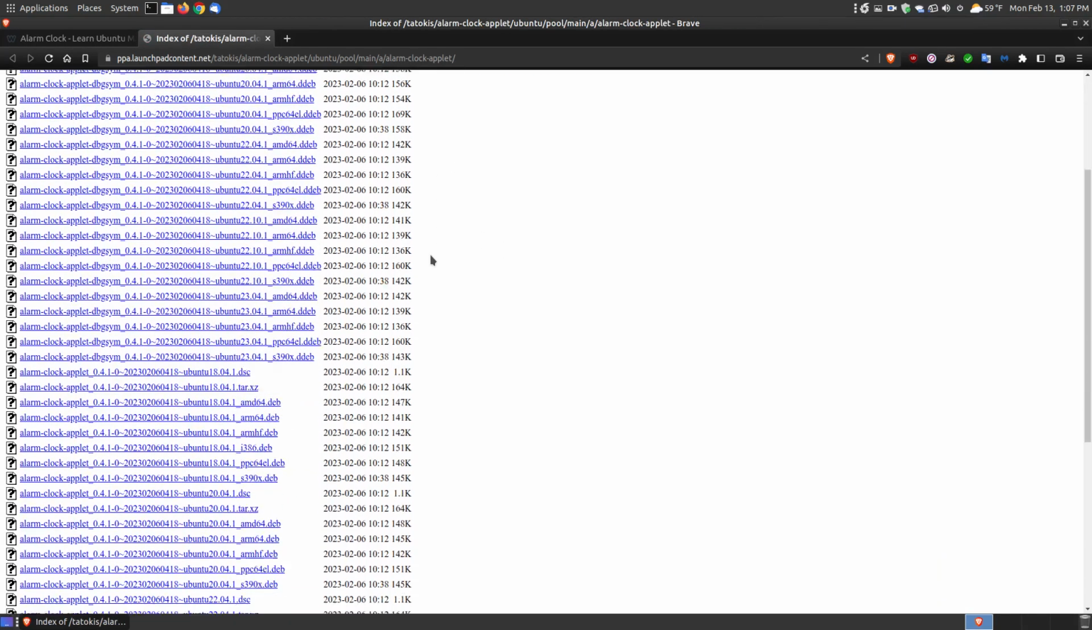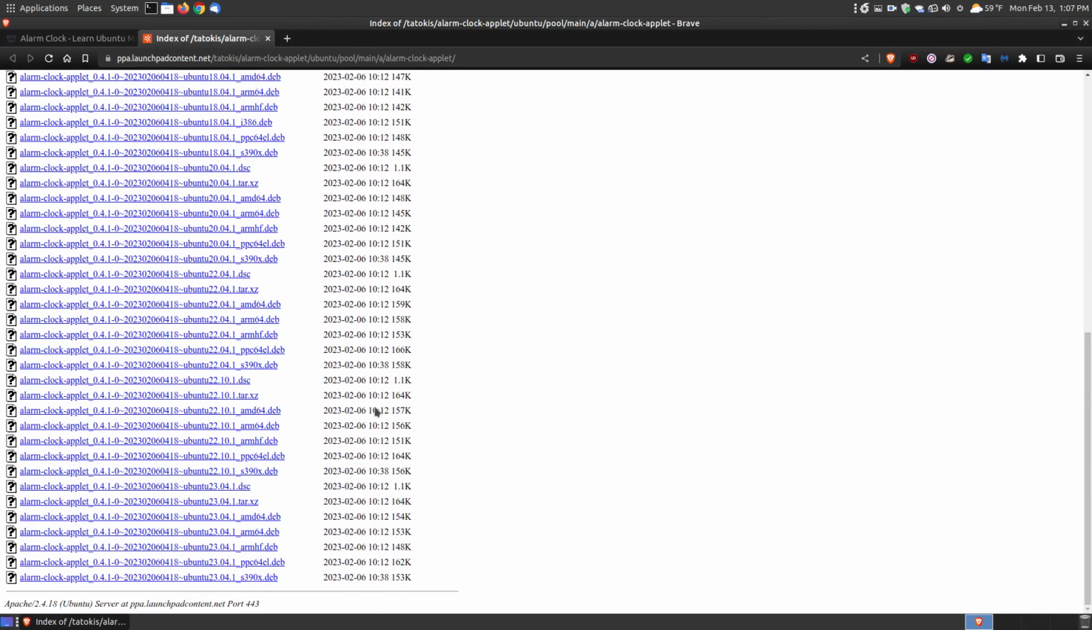So you can also click to download the installation file. If you look through here, there's multiple application files, and as you can see, the last time it was updated was February the 6th of 2023. It's currently February the 13th, so it's a pretty new update. And you can kind of scroll through.